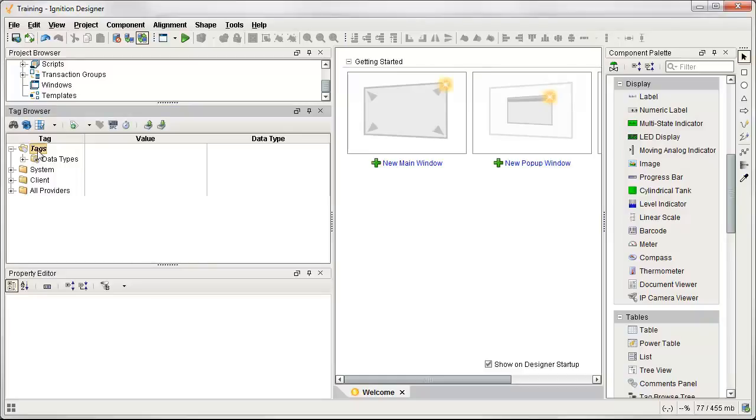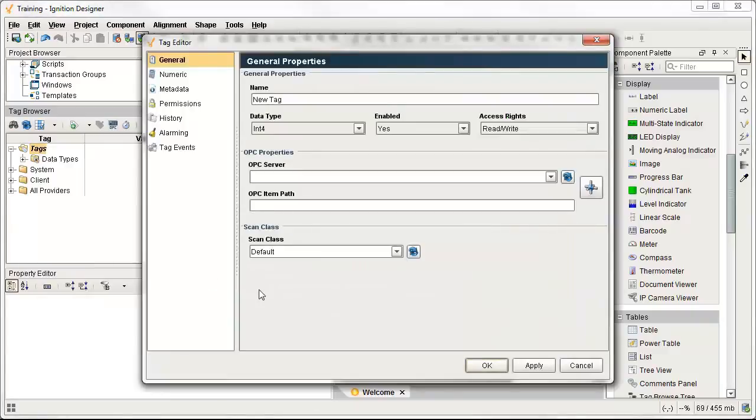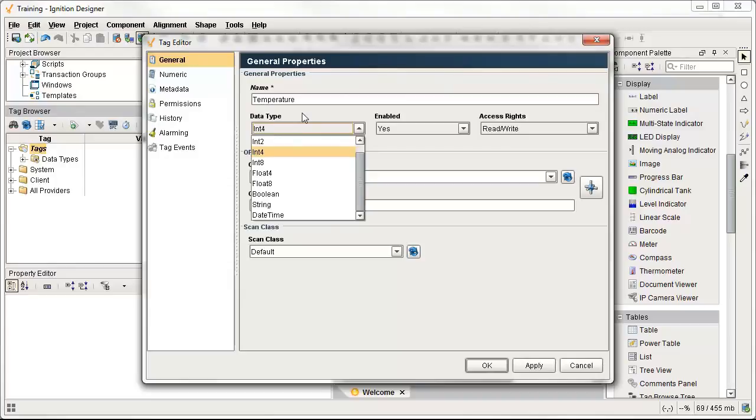We right-click on the tags folder in the Designer and the Tag browser and select New Tag, OPC Tag. Because we're developing this tag from scratch, we have to provide the name and the data type as well as the OPC server and the item path to where we're going to grab that value from the PLC. So the first thing I'll do here is specify the name. So I'm going to call this tag temperature. It's going to be an int for data type, and there's different data types that we can work with.